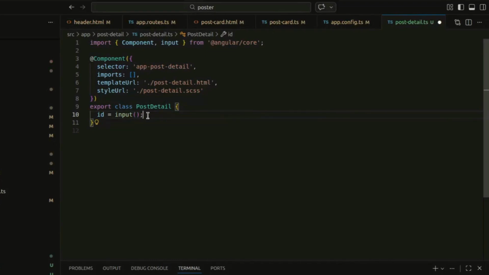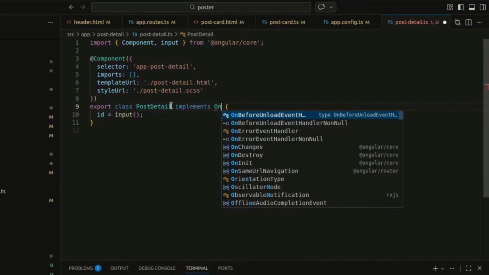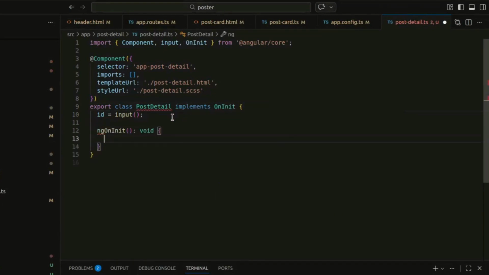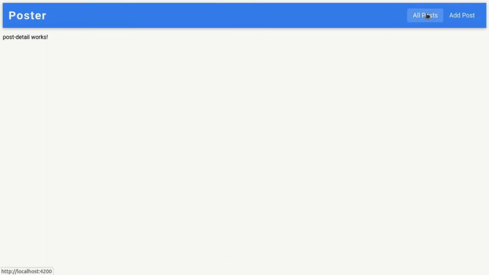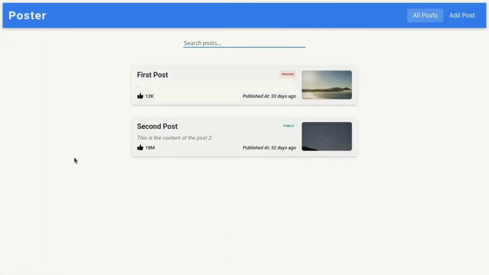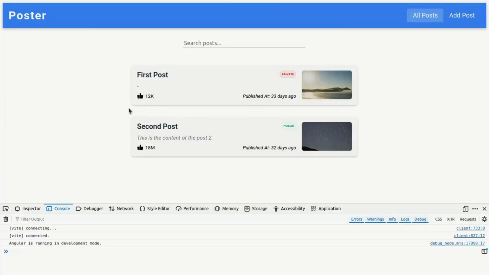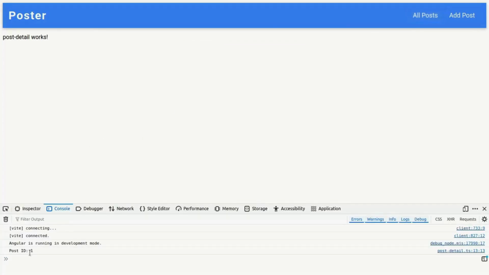So how will we know the ID has the parameter's value? We can console log that. I'll add the implements OnInit over here. Once I implement OnInit, I'll add the function ngOnInit and I'll add the console log over here, with the post ID, the ID that is coming from the route parameters. Now after adding all of these details, if I go to our browser and click on All Posts, open the developer console and click on any post, you see the post ID one is being shown, that is coming from the route parameters.